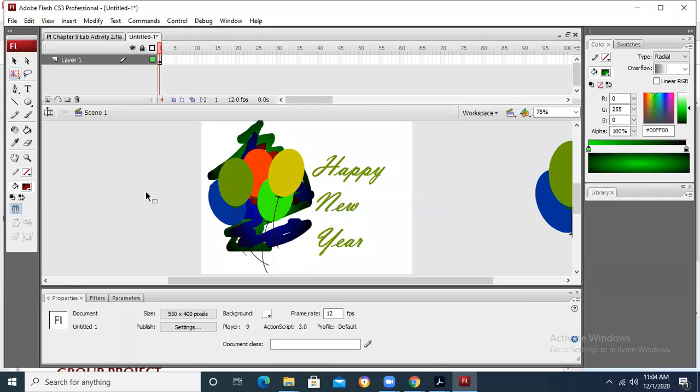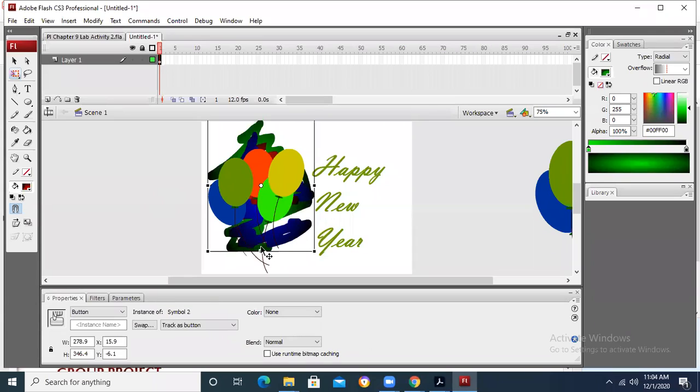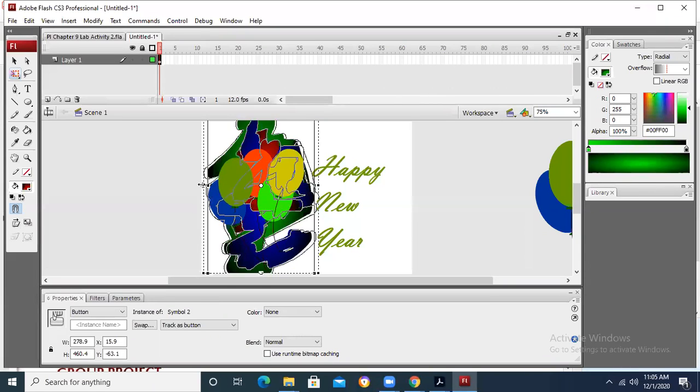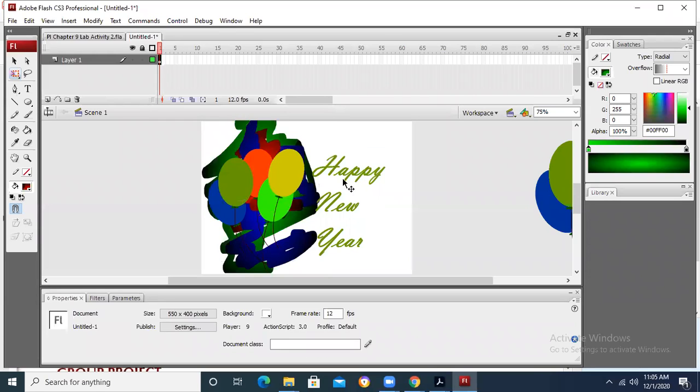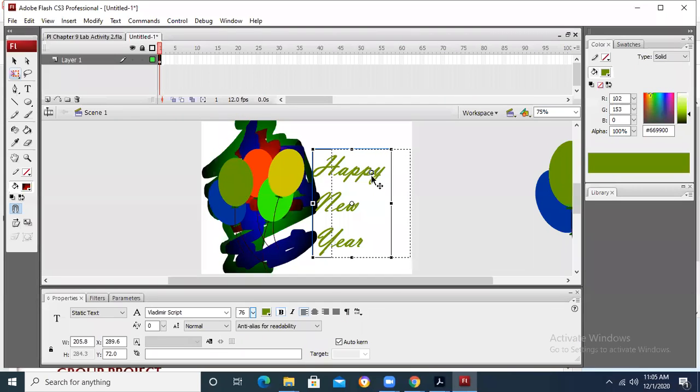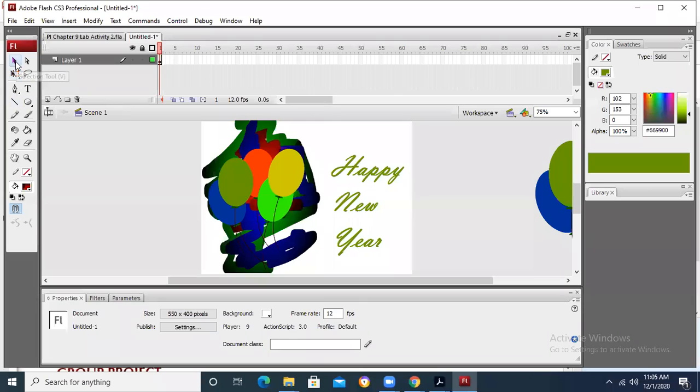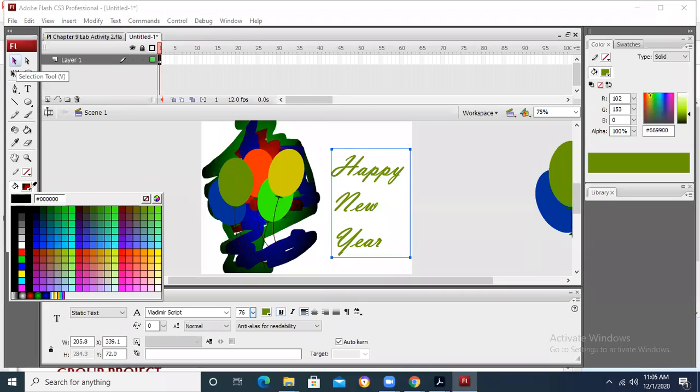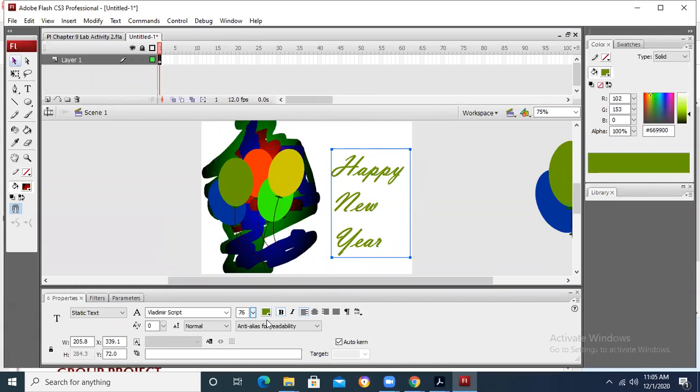Now you can see in the large size different balloons are there, the background color is there. We can increase this background color, and its size we can increase depending on our requirement. And what we have written over here, happy new year, we can change its color as well depending on our requirement.